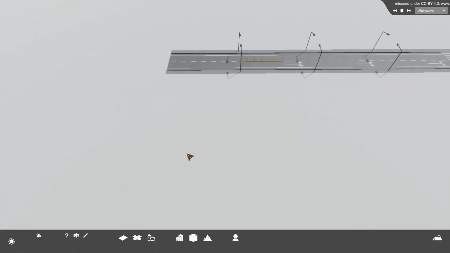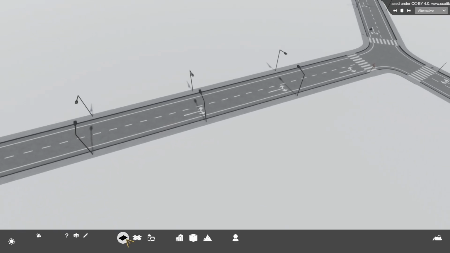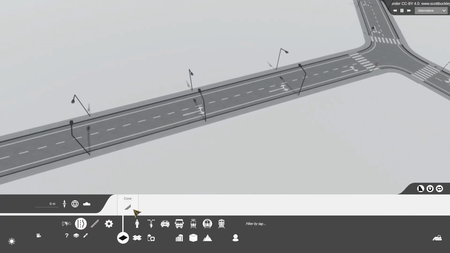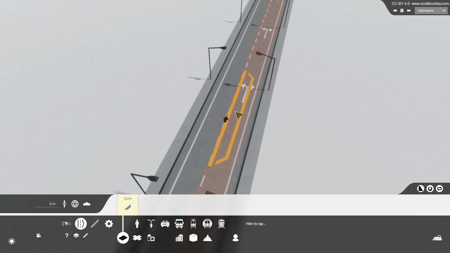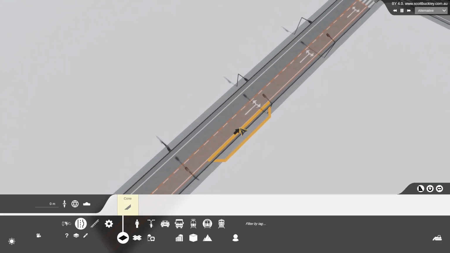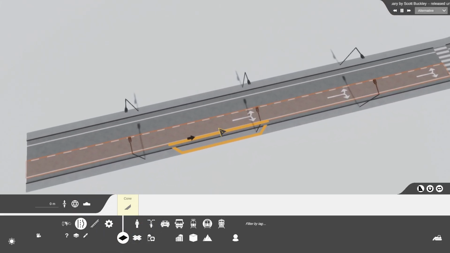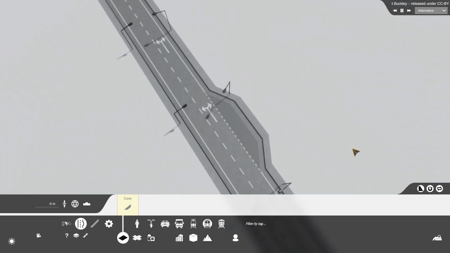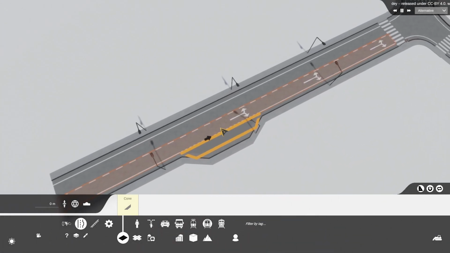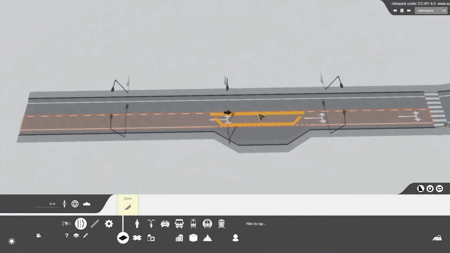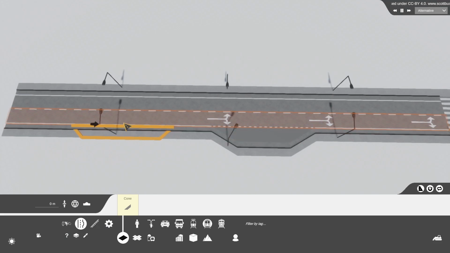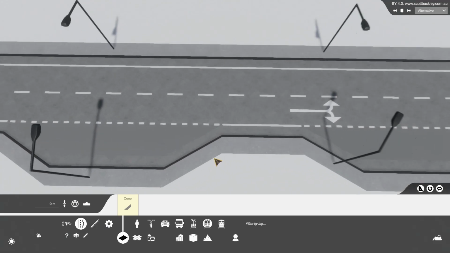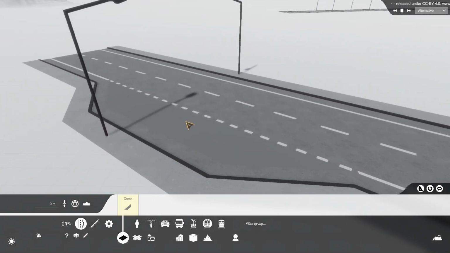Another thing that has been updated are bus stops. So when you select the bus stop, it will show you where it's going to be placed. It's just a generic shape, but let's try it out. So we've created a bus stop. We can also hover over it and move it. We can create two bus stops in a row. There's a missing texture right now, but ignore it for the moment, please.